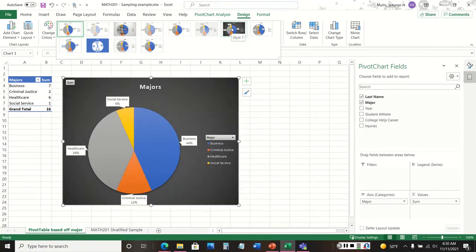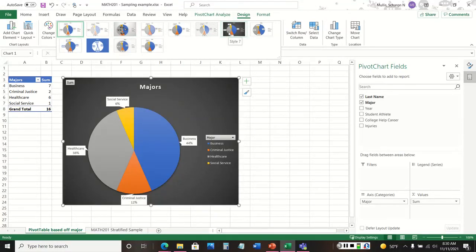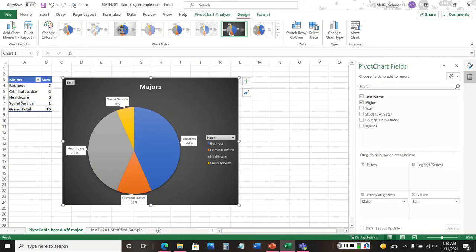I generally like the darker chart styles. I like the shade and the dark, but you can select any one that you want to select. It's up to you.